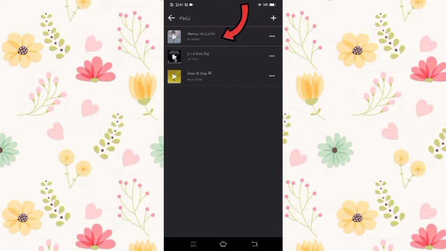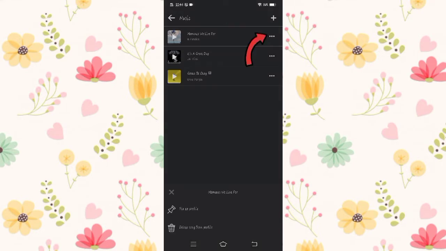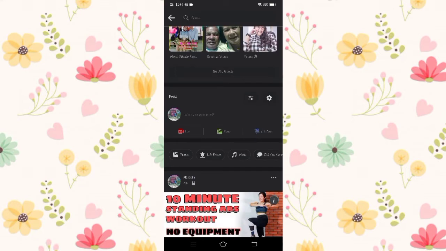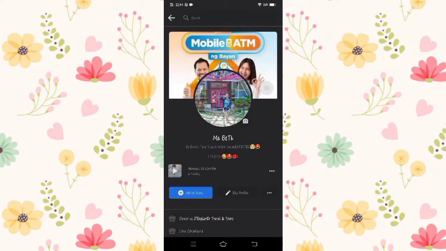So, next, i-click mo lang tong 3 dots sa right side. And then, click mo tong pin profile. Ayan, song has been pinned. So, back tayo. And then, let's check. Ayan na siya, Kitty friends. Nakalagay na siya, Moments We Live For.